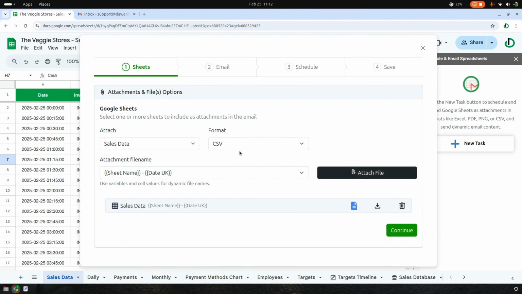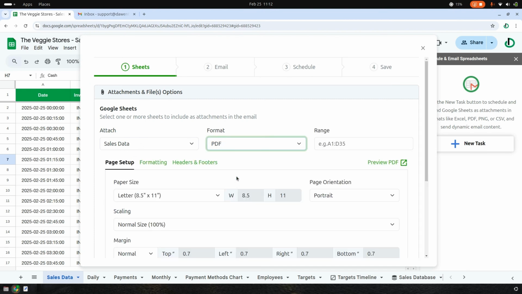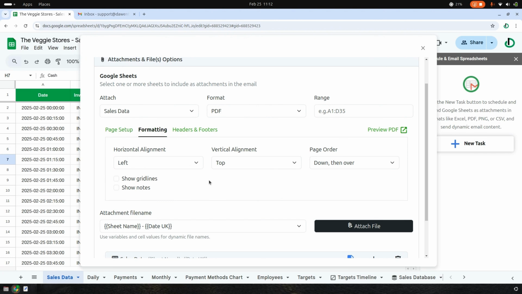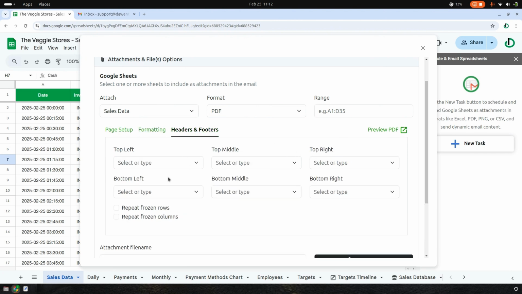I put a hyphen here, a space, and another marker, date UK, for setting the file name dynamically, and I click Attach File. Now I also need the sales data to be attached as a PDF. You are presented with plenty of options for PDF. Choose the paper size, page orientation, scaling, formatting, and other options before you attach. In the top middle, I wish to have a page number specified. To the right, nothing. But at the bottom middle, I prefer to have the sheet name. I don't wish to freeze the columns, but I wish to repeat the frozen rows.